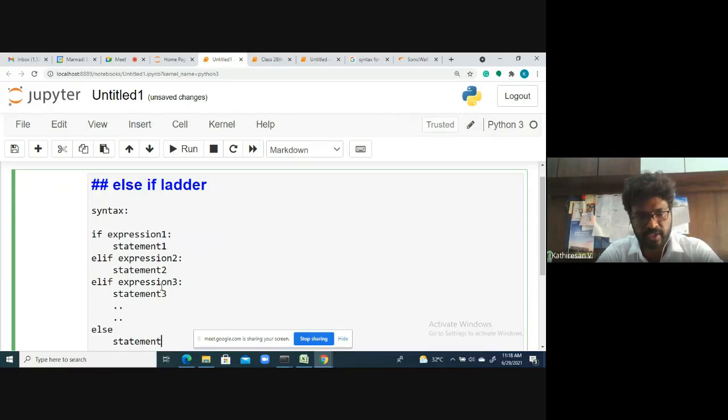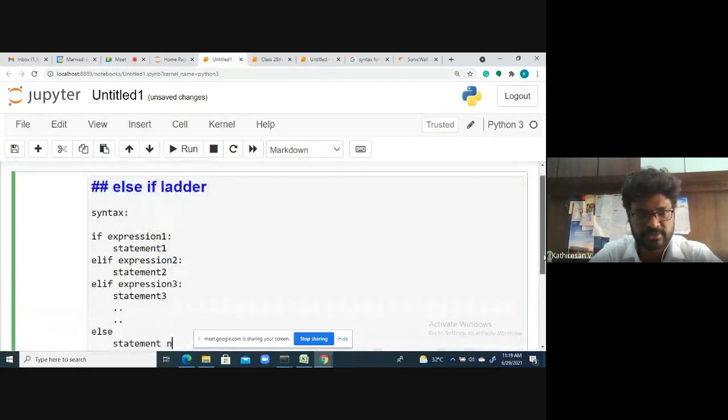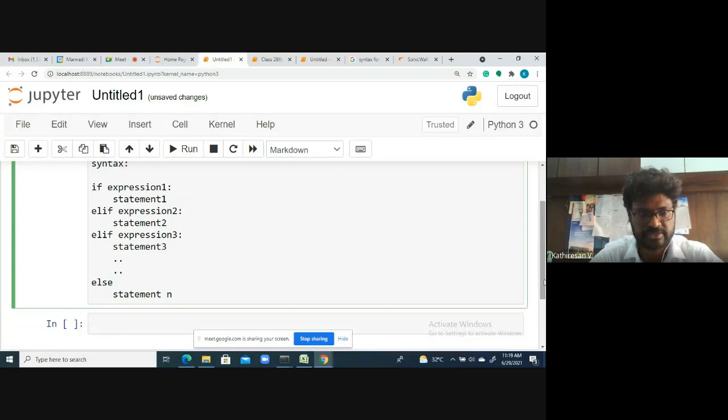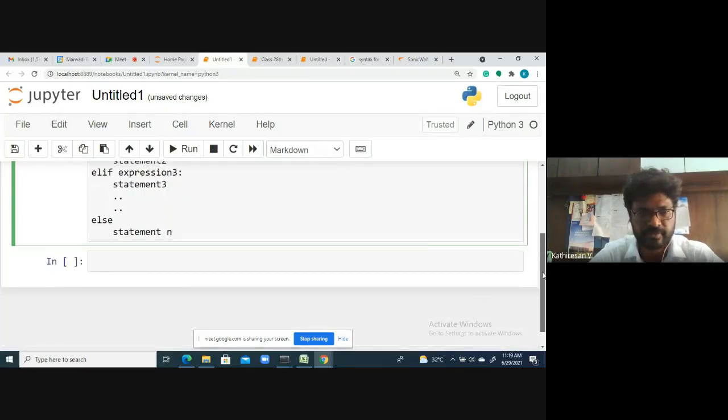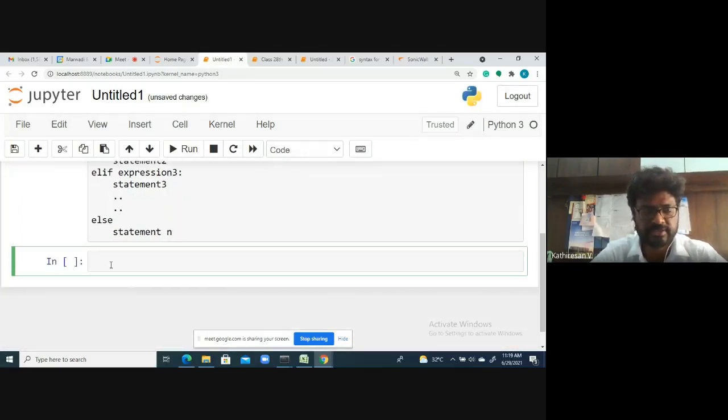Statement n, or the last statement, you can say. In this way you have to represent the syntax. This is the syntax. Now we are going to see a simple example of how this else if is going to work.